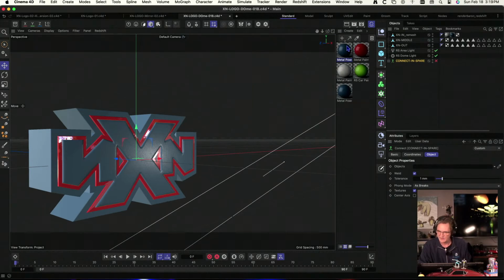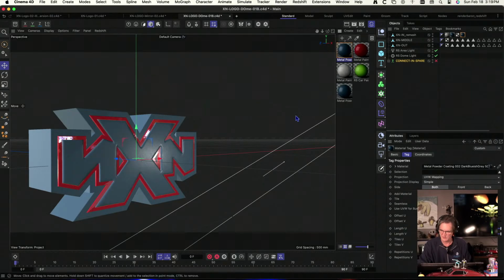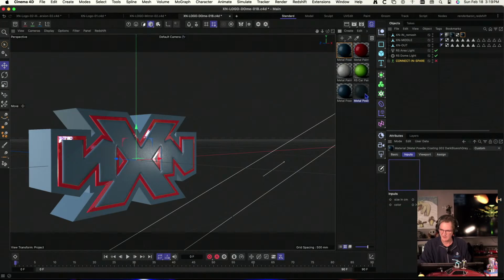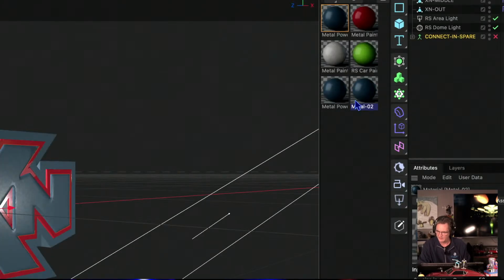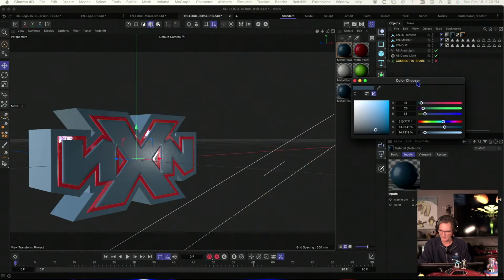All right, so that's metal powder. Is that what I just did for that one? I guess so. Okay, so let's copy that one. And we'll call this metal 02. I'm not caring too much about what's going on here because I'm just trying to get some differences in color to play around with some stuff.